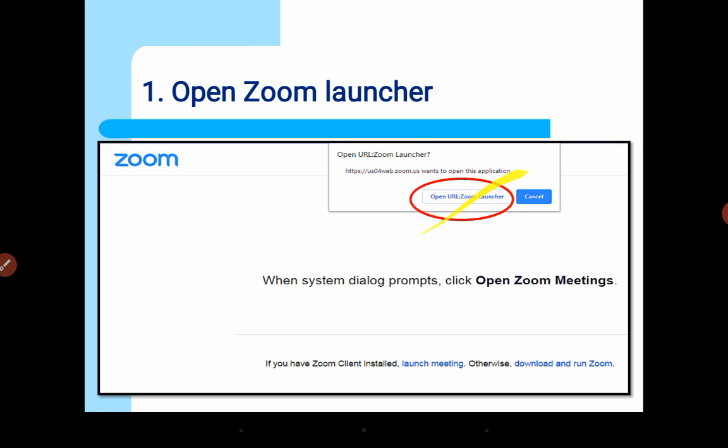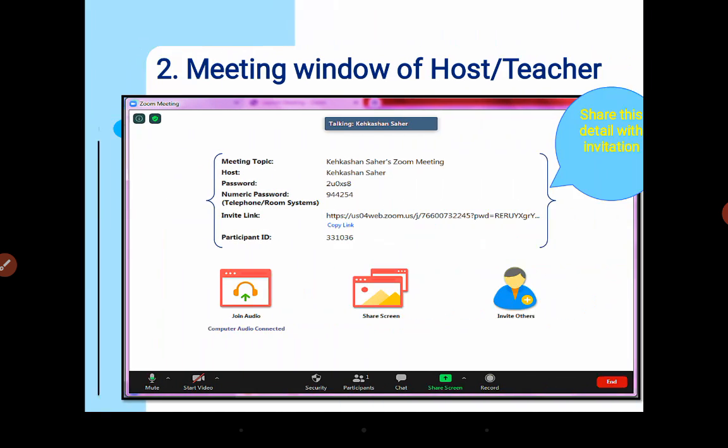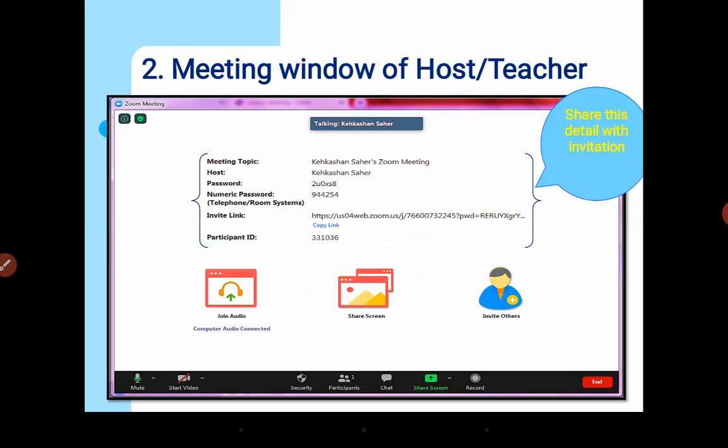Just click on open URL Zoom launcher, and your Zoom launcher will open up and will give you a screen like this. This is actually the main screen that you have to focus on. What are the different options that are available over here that must be set properly so that we have a successful session with all the students behaving properly, and all the restrictions that should be applied to the students, and what are the things that should be allowed to the students to have an interactive class. So we are going to cover all these.